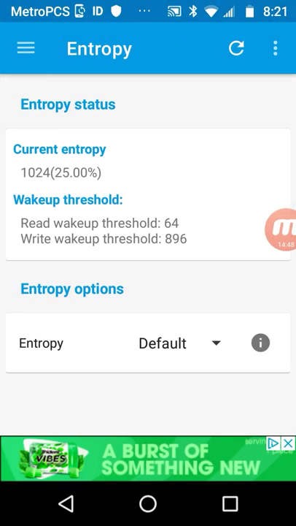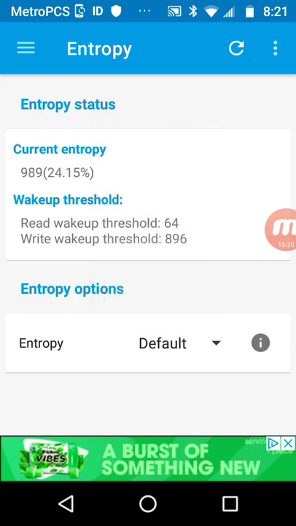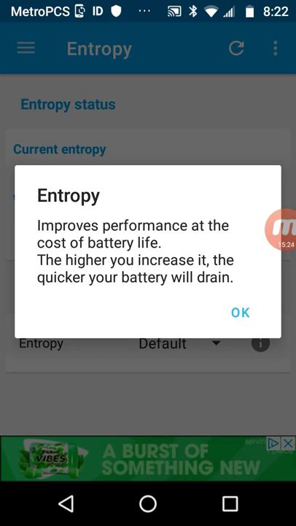Entropy. Oh boy. Now this one is the one that people mostly talk about, the entropy. So in Kernel Adiutor, we can see that the entropy actually makes the system lagless. If you put it to aggressive, it will make the entire Android system lagless. You can actually feel the responsiveness, the smooth UI and everything like that. It's really, really good. I'm going to leave it as default because they said that the higher you increase it, the quicker your battery will drain. And it's actually true. Sometimes it can make your phone hot, and sometimes it doesn't. It depends on what model you have, because every model's different. So I'm going to leave this one off.